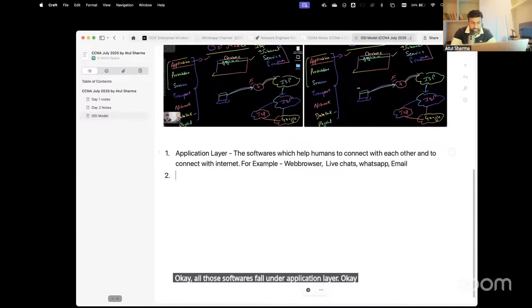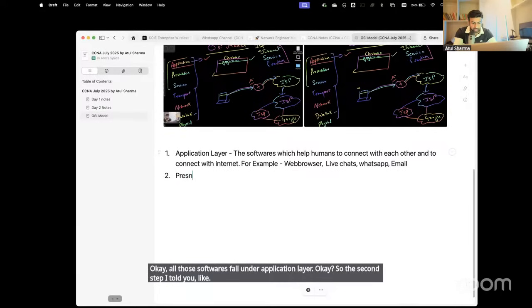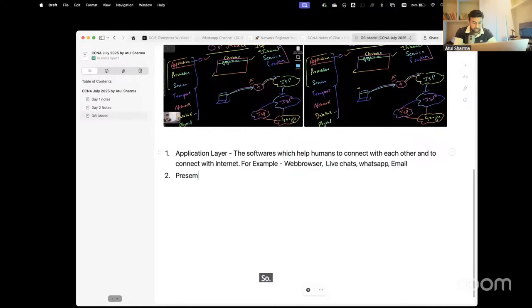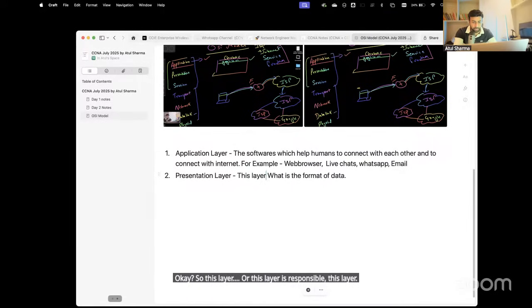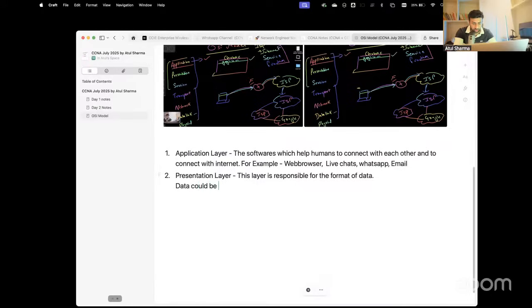The second layer I told you about is the presentation layer. This layer defines the format of data. This layer is responsible for the format of data. Data could be an image, right?